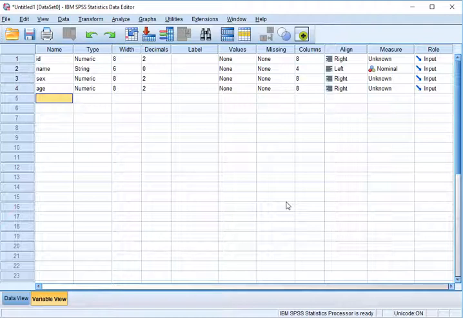The next thing we'll do is now change the decimals that are displayed here.